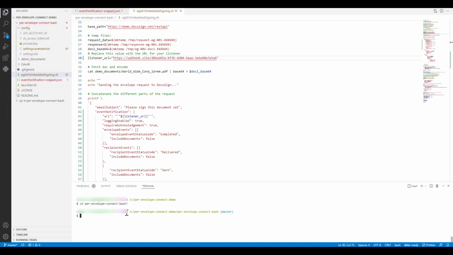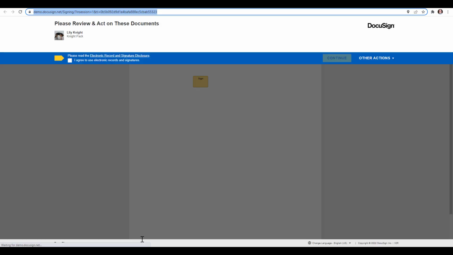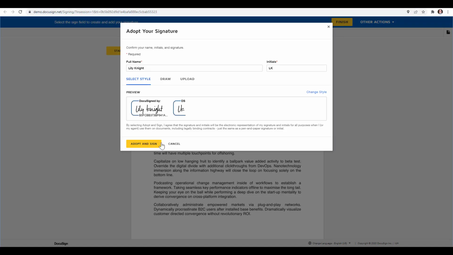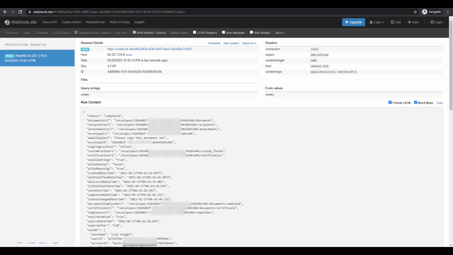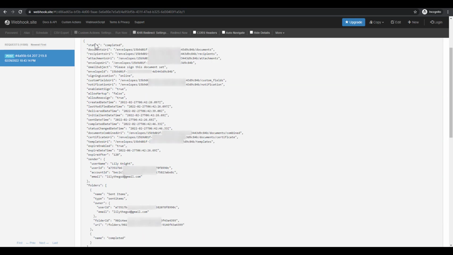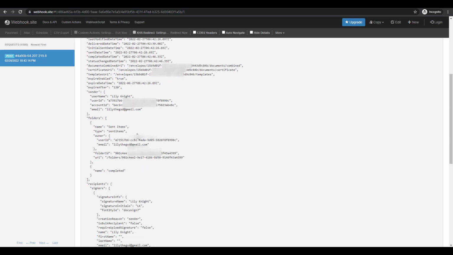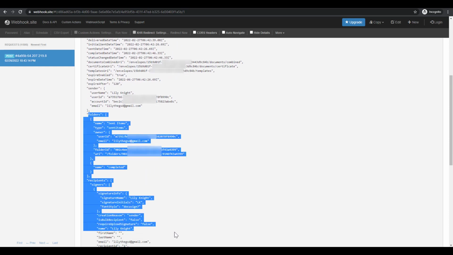Next, I run my code example, bash launcher.sh. I sign and complete the envelope, then go to the URL of my web listener and wait for the Connect message to arrive. And there it is. In addition to some standard information in the message, such as status and documents URI, scrolling down, you can see that I also have my requested folder and recipient data.